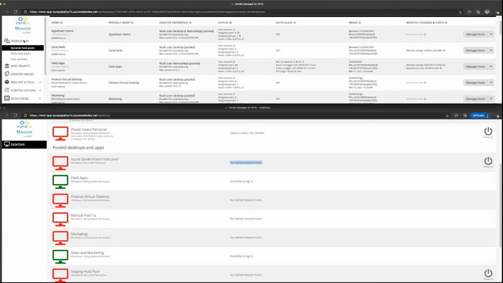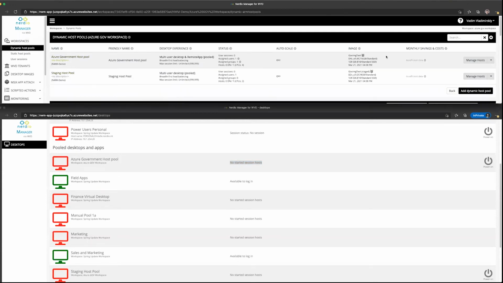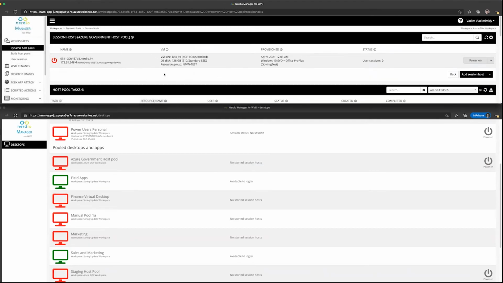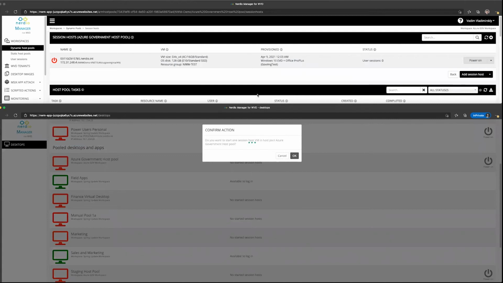So let's go ahead and find it. Let's go to Workspaces, Azure Government. Here's my Azure Government Host Pool. And if I look under the Properties WVD page, this checkbox is checked. And because it's checked, I now have a button to power on a host, because as you'll notice, this host pool does have a host in it. It could have multiple hosts, but it's currently not turned on. So you can click on it, and that will turn on this session host, allowing me to log into it. Once that session host is turned on, and you can see there it is, it's coming on up, you'll see the status of this host pool will change to available to log in.